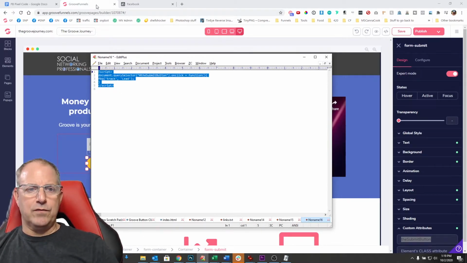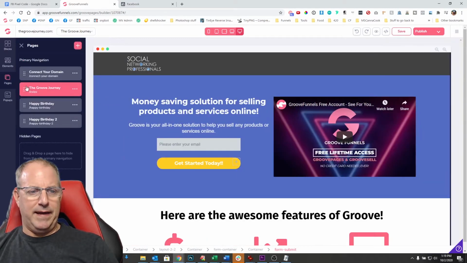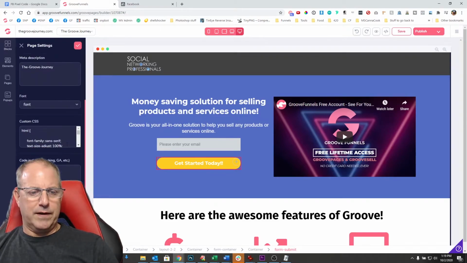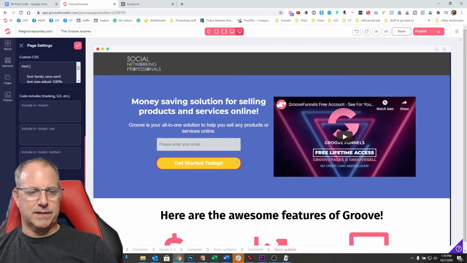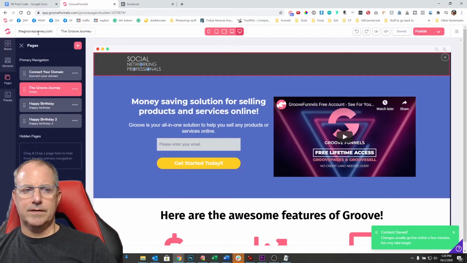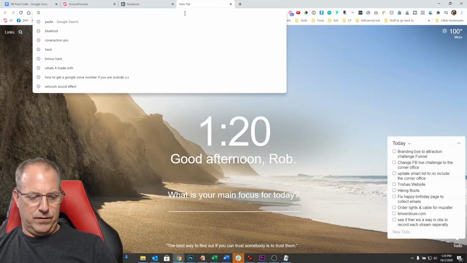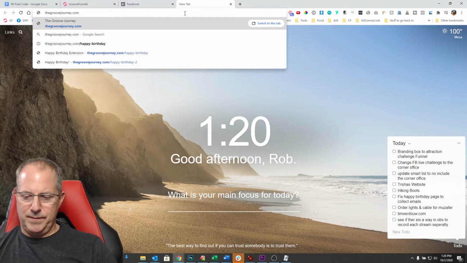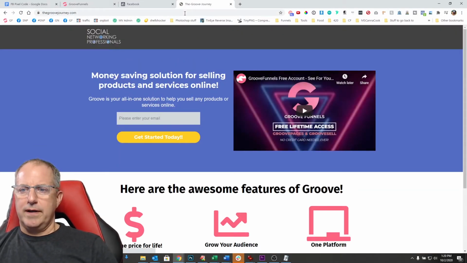We're going to go back into Groove Funnels. We're going to click on Page. We're going to click on the three dots and we're going to edit settings. What we're going to do is we're going to scroll down here to the bottom section where it says include in body bottom. And we're going to paste our code right in there. Okay, go ahead and hit the check mark. Go ahead and hit save. And now go ahead and hit publish. Okay. So once that's published, we're going to go ahead and open up a new tab here real quick, and we're going to paste this in here just to make sure everything is working.